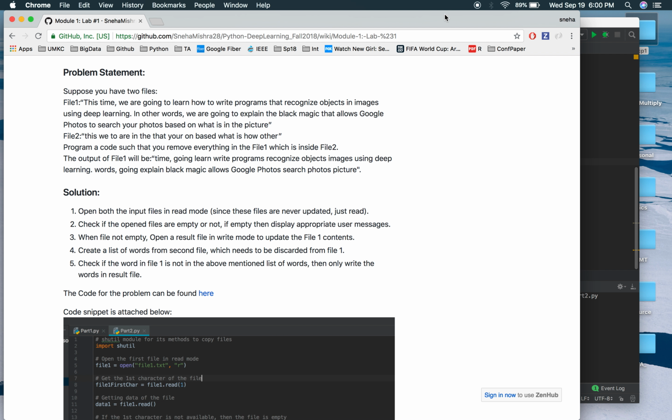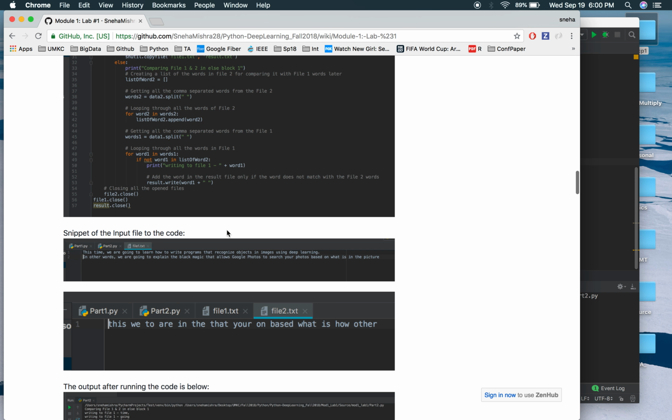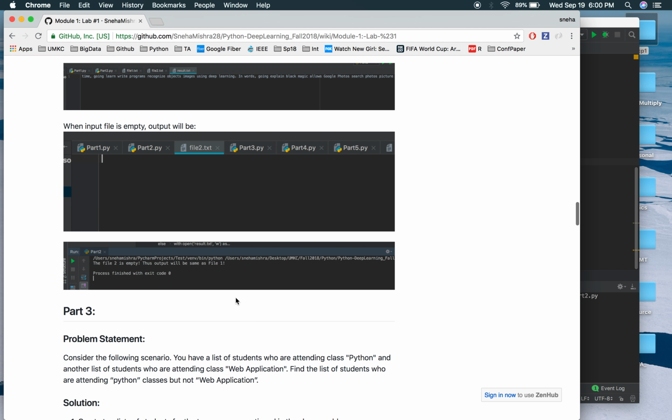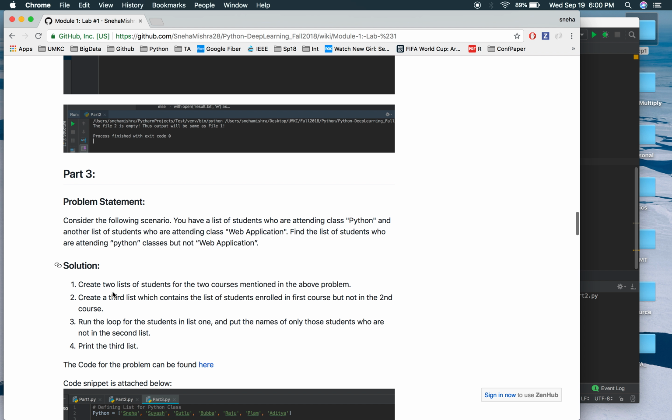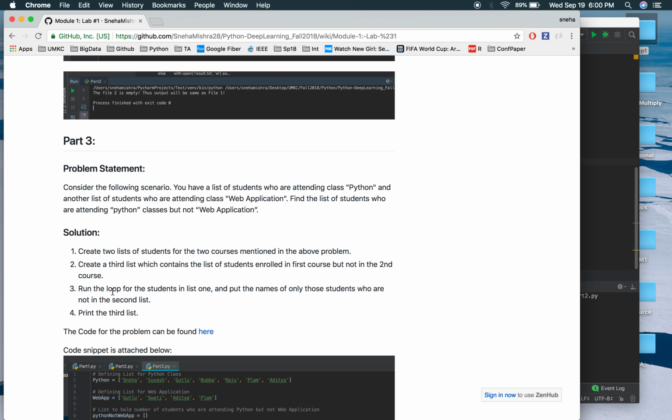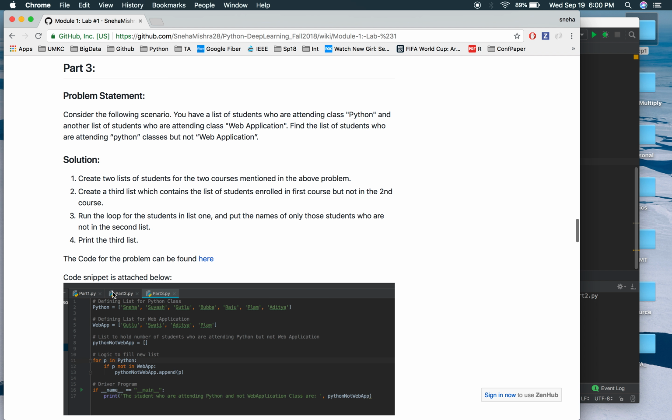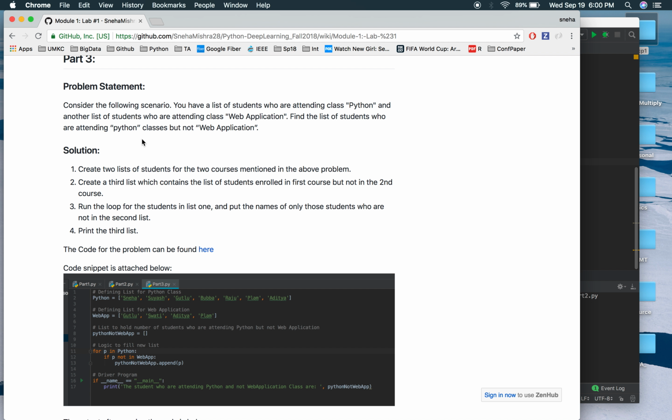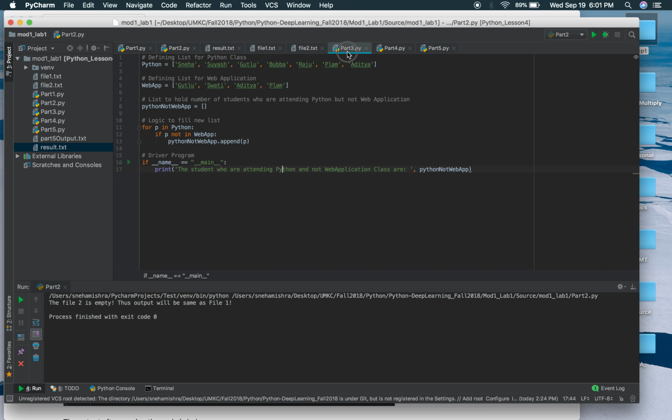Let's move to the third question. This is the code snippet and this is the output for different variations. Now the problem statement 3. In this we have two different classes, basically a list of students who are attending Python, and a list of students who are attending web application courses. So we have to find those students who are attending Python but not web application. So part 3 is over here.